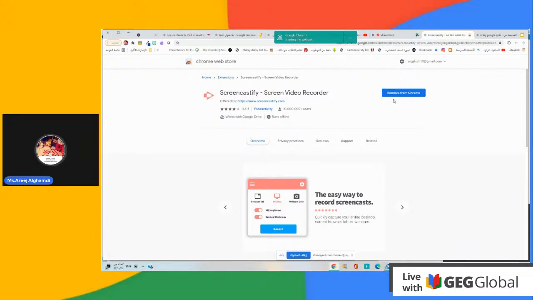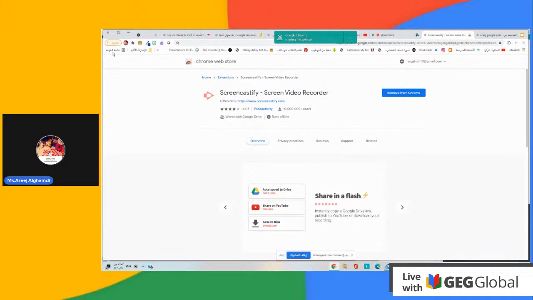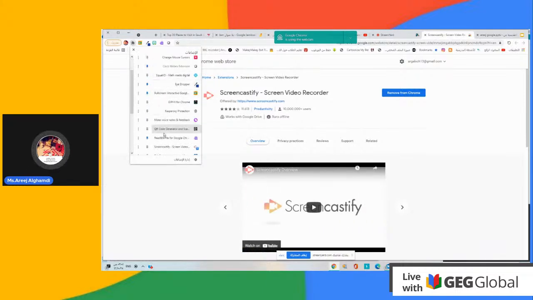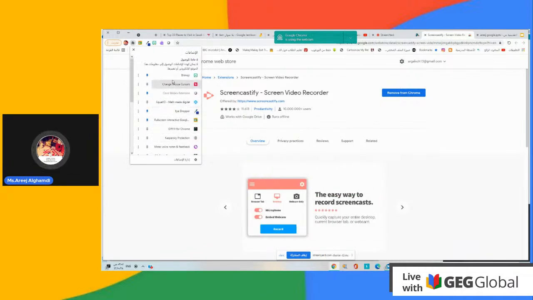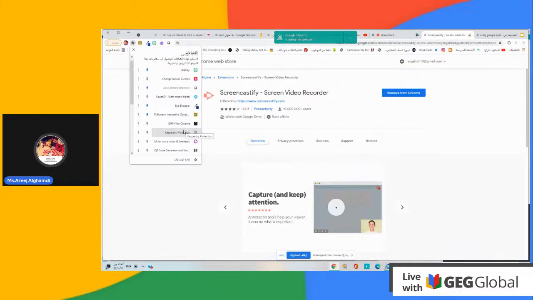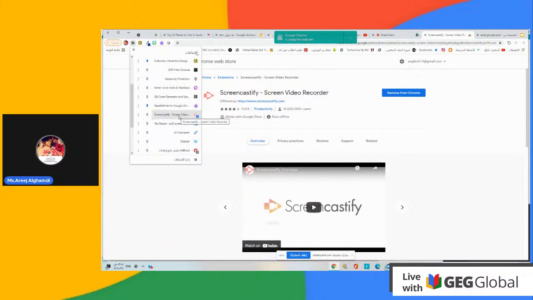After you add your extension, where will you find it? Actually, it will be on the Chrome browser here. You can see something like a puzzle piece. You only have to click on the puzzle and you will see all of your extensions appear here. You can see I have a lot of extensions, don't worry. I will give you the ones that I find most helpful. So I will click on Screencastify, which is this one.